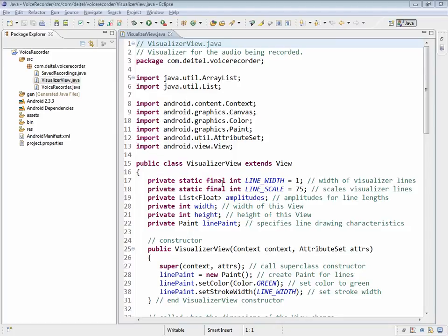We now begin our discussion of class VisualizerView, which, as you can see here on line 15, is a custom subclass of View. And this subclass is going to be used to help present the green vertical lines that scroll across the screen as the user is speaking into the voice recorder app during a recording.